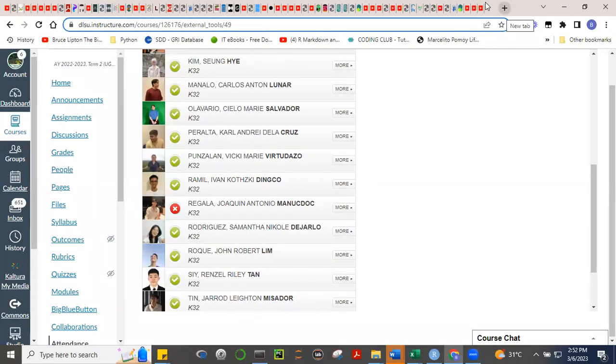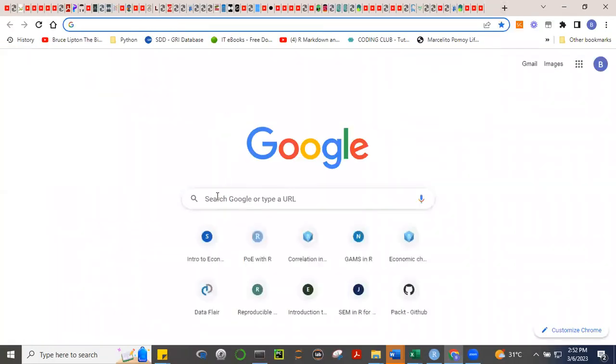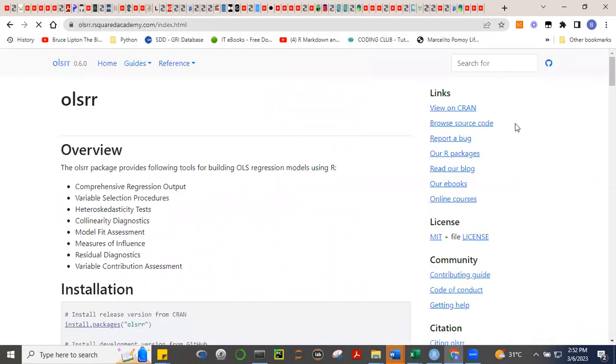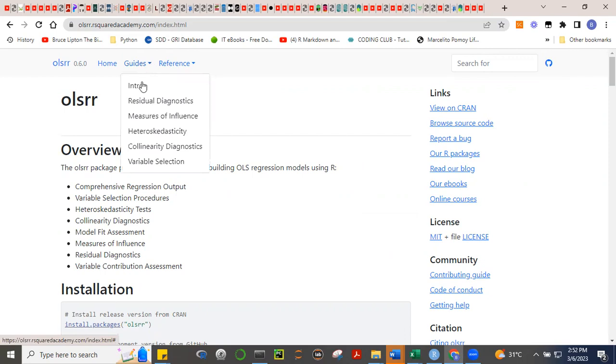And I'm pretty sure we will not be able to cover everything about olsrr, but with this reference, I know you'll be able to access this and learn on your own the topics that we will not be able to discuss in this class. So you have here six main topics: the introduction, residual diagnostics, measures of influence, heteroscedasticity, collinearity diagnostics, and variable selection. What we did so far is variable selection.